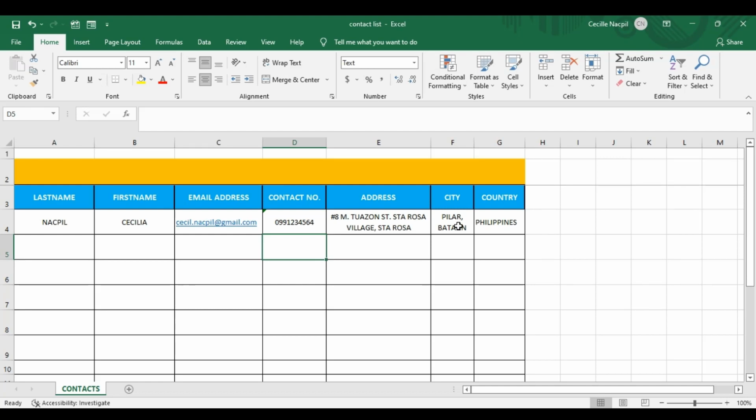As you can notice, this is the Microsoft Excel window. We have the toolbar menu: File, Home, Insert, Page Layout, Data, Review, View, Help. I also created a simple table with the field names: last name, first name, email address, contact number, address, city, and country. I also input record number one, using myself as an example.